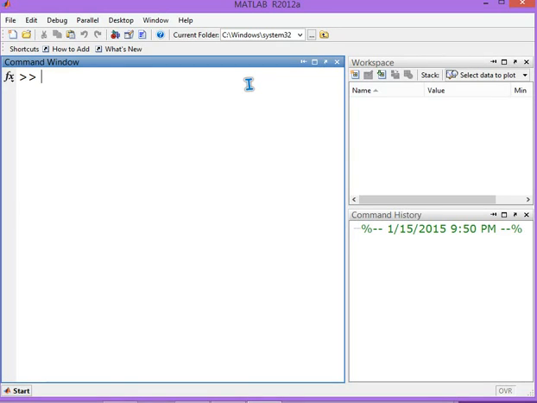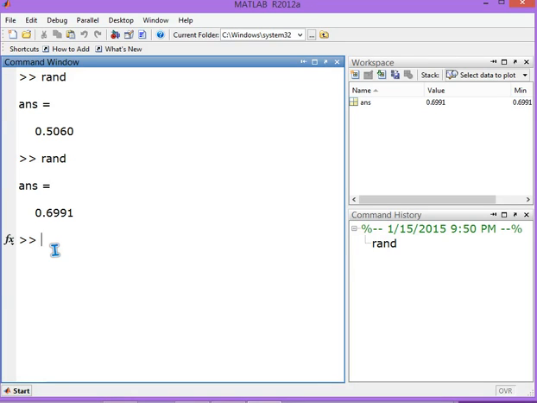So today we will extend our discussion about vectors. So let's start with random elements. How to have a list of random elements. For that we have a function rand. See, we have a number, okay, and if I type it again, I'll have another number which is random. Every time the number is generated is random, but it is between 0 and 1.